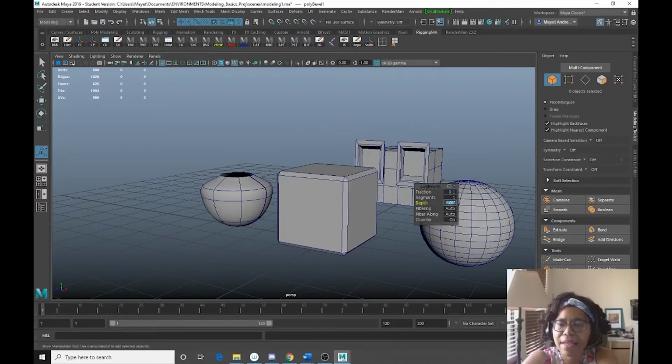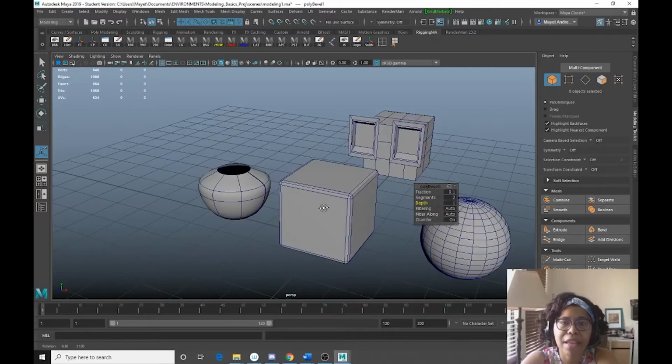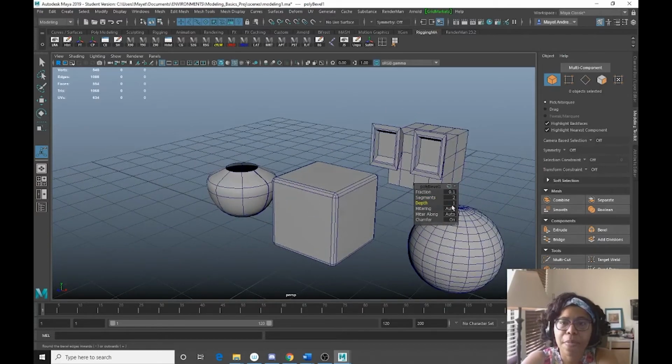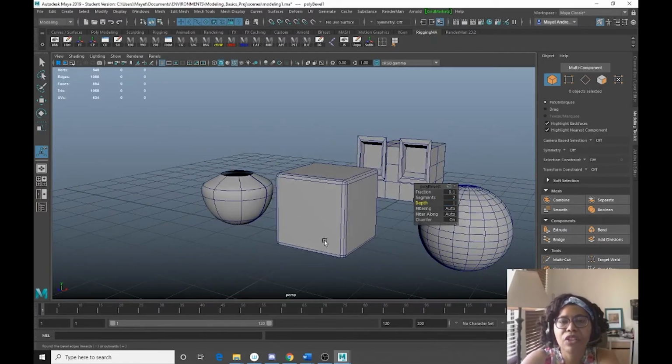We can add depth to it. We can add segments, like 2 segments. So now our bevel is a little bit more complex. Let's go back to 1 for our depth, and it's more round. So 2 makes it sharper in depth, 1 makes it more beveled, more round. So you could do all of these things within the modeling toolkit.